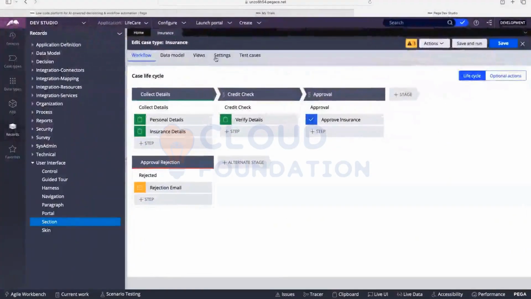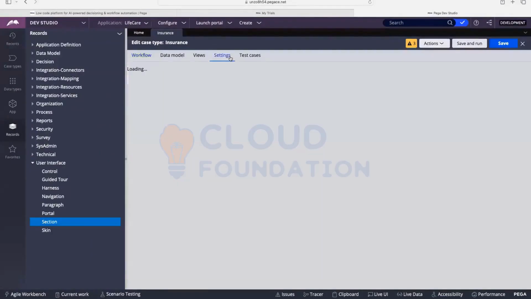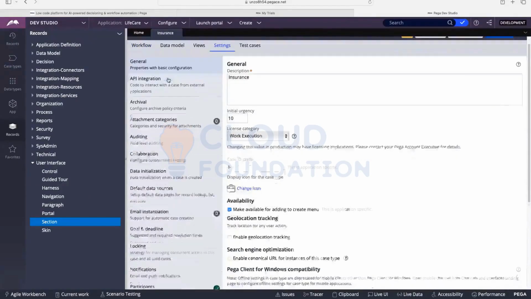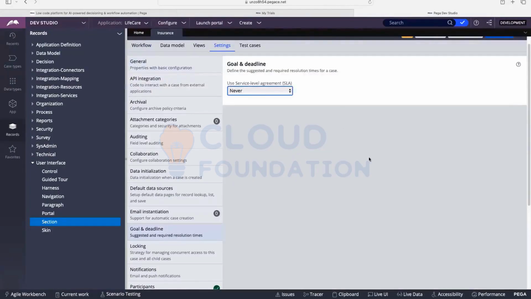In the case type, we have the settings. Let's go to settings. If you come down, you will see an option known as goal and deadline. I click on this one. Inside the goal and deadline, we define the suggested and required resolution time for a case. Currently, it's never. That's why it really doesn't matter if I create a case and open it after a year also, the case will be there.